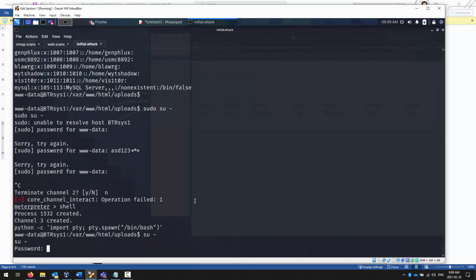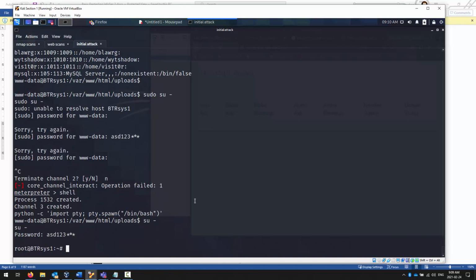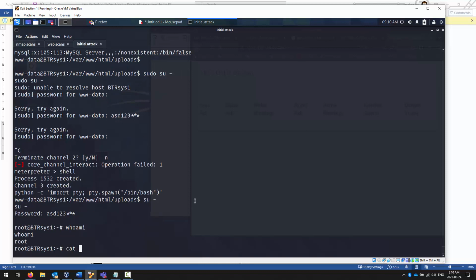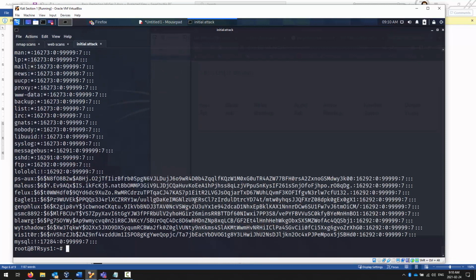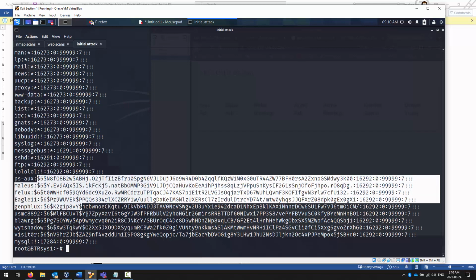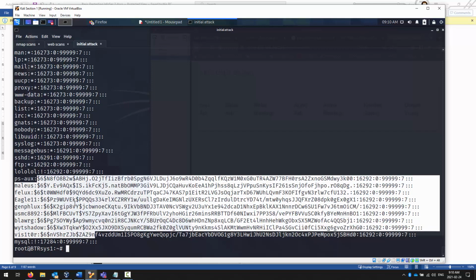And now it wants a password. Let's try that password again. ASD123 and then star, which displays it a little weird in our shell. Oh, that worked. You are root. Cat etc shadow. And I have successfully become root in the system. And just like in the past, I can start cracking those hashes if I wanted to.